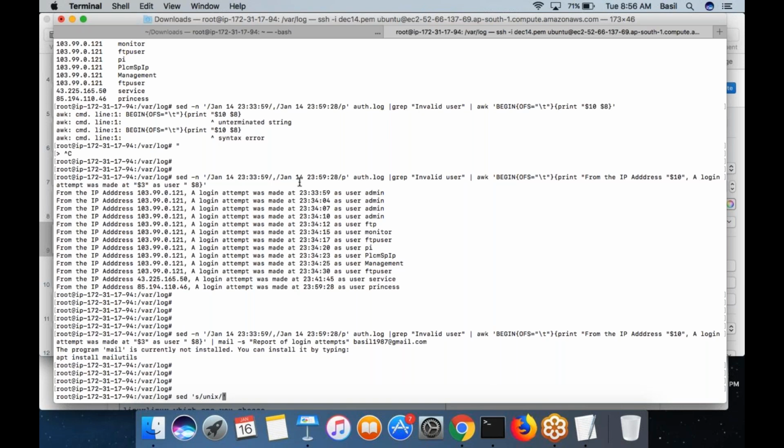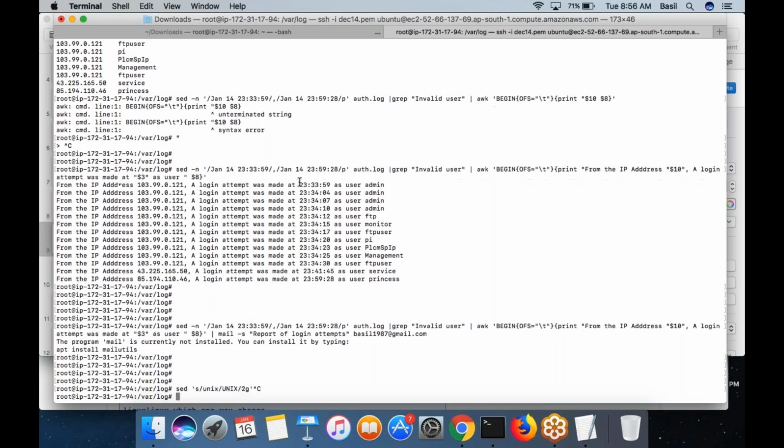You want to replace unix with capital Unix, and you want to do it only for the first occurrence, you can put 1, or only for the second occurrence you can put 2, only for the third occurrence you can put 3, like that. Or if you want everything starting from first, put 1G, everything starting from second, put 2G, like that.